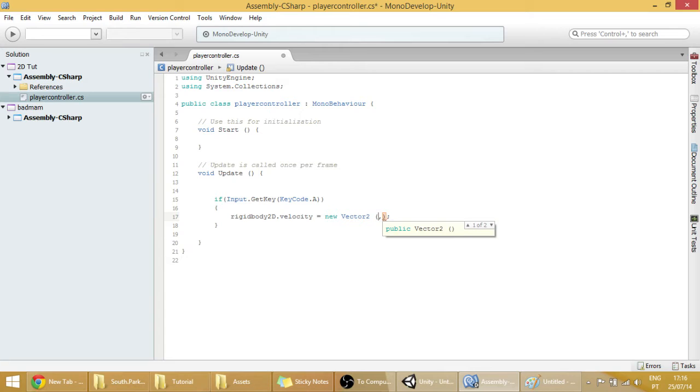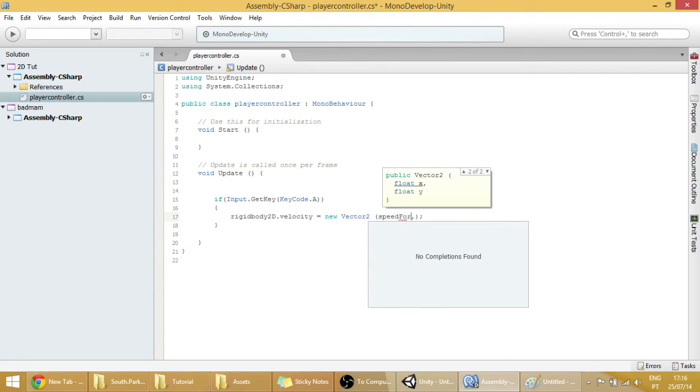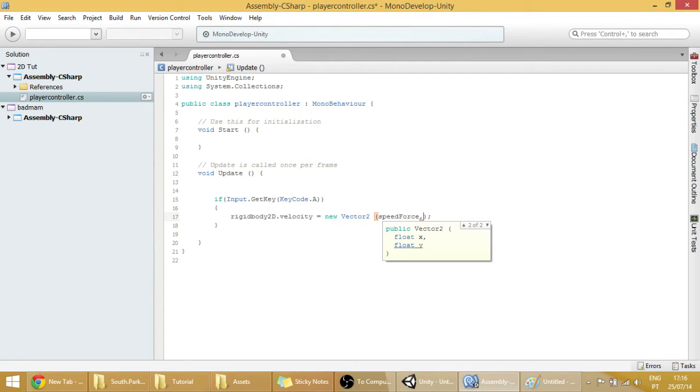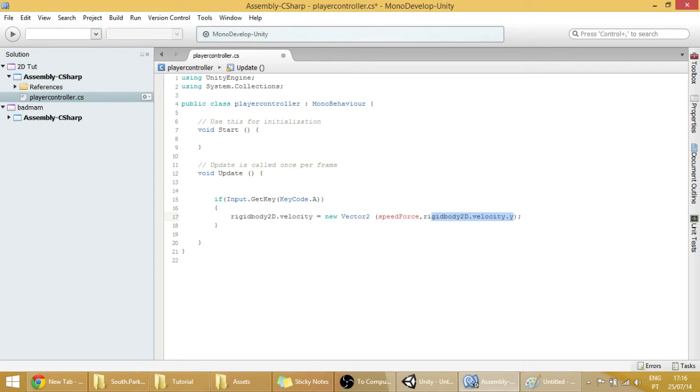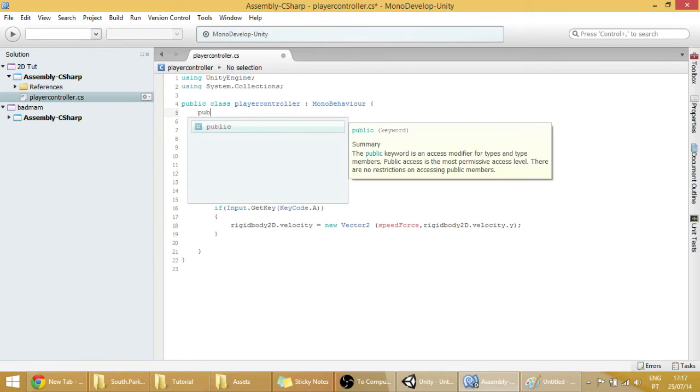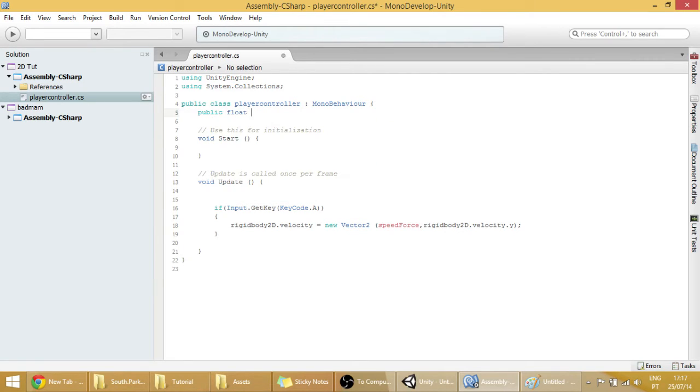In the x value, you want to use a variable that we'll create later called speedForce, and the y value will be Rigidbody2D.velocity.y. And this basically means that the y velocity is not changed, but the x velocity will be changed. Now let's create this variable. We'll make it a public float so that we can later change it in the inspector. SpeedForce.